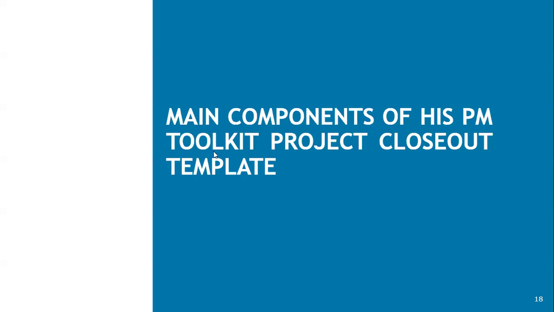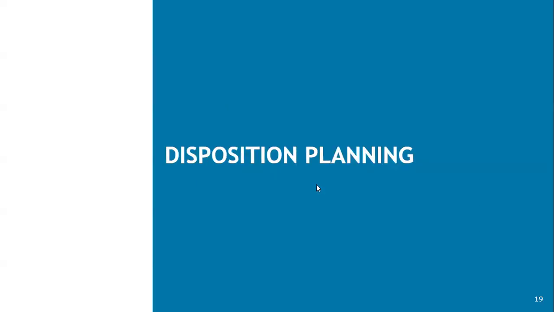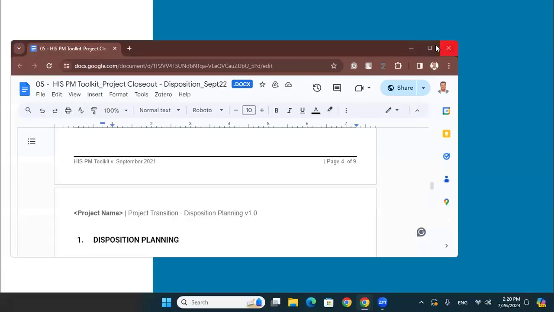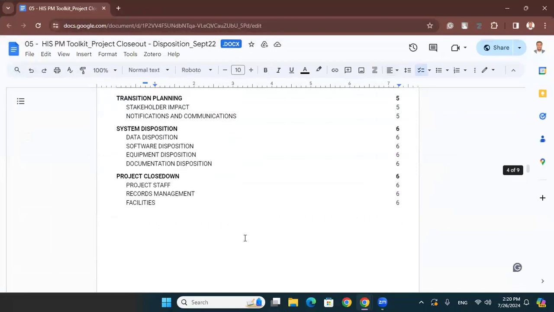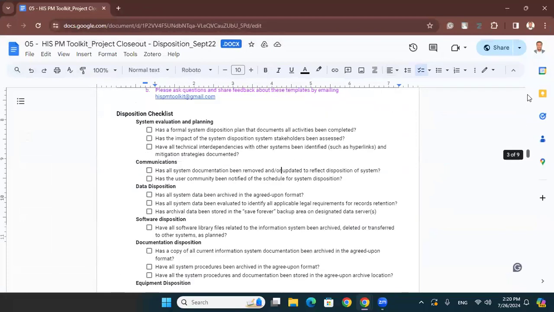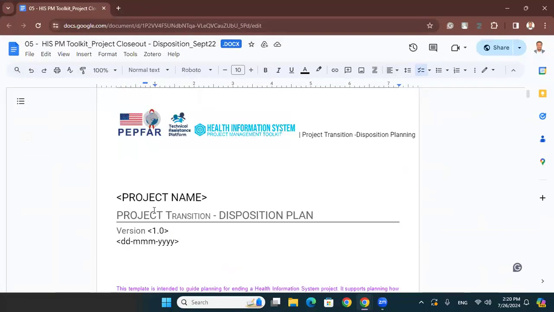So now we can take a look at the project closeout templates. Let me just quickly show you. So this is the template that we need to consider. So as usual, it is similar to other key phases of the HIS project management.